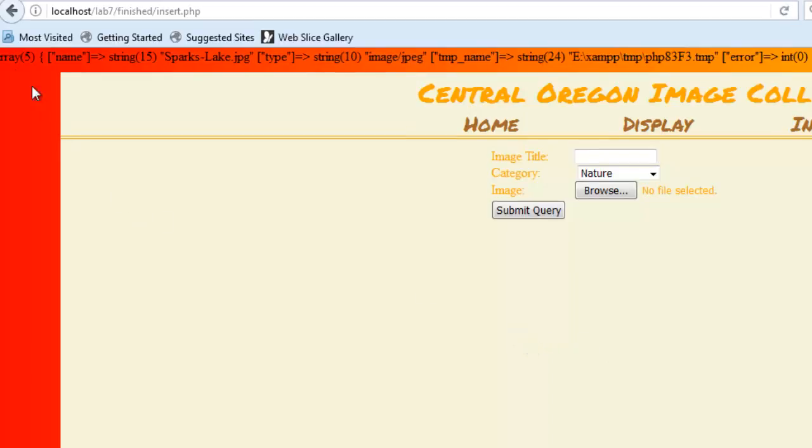Notice it's an array. It's got 5 things in it. So technically it's a multi-dimensional array. You haven't seen those before, but I'll show you how to deal with it. So it's this thing called files image, and then there's something in there called name, which is a string, sparkslake.jpg. Oh, I attached something.